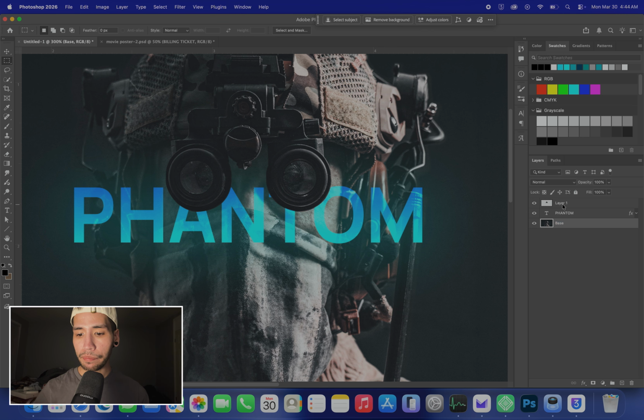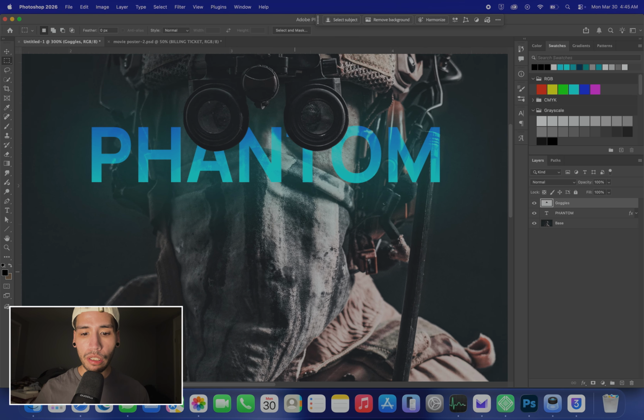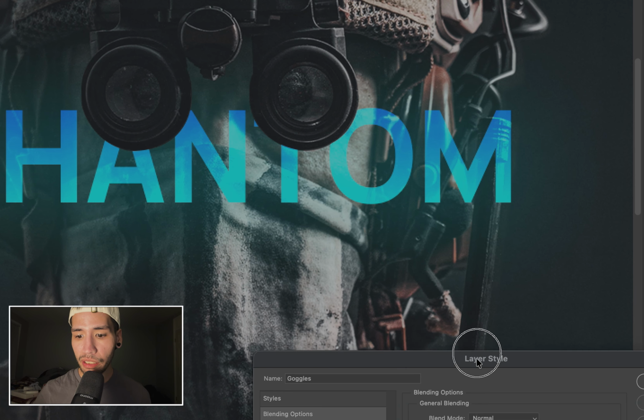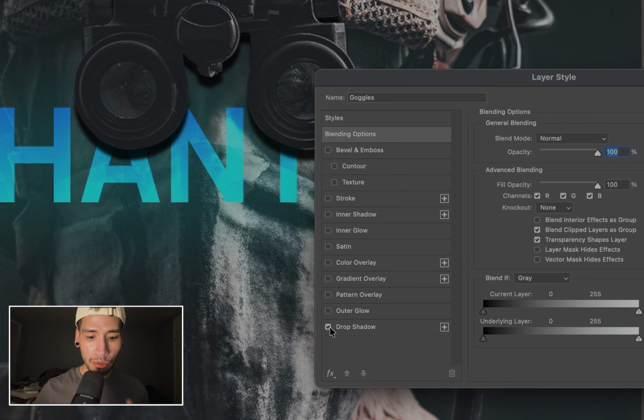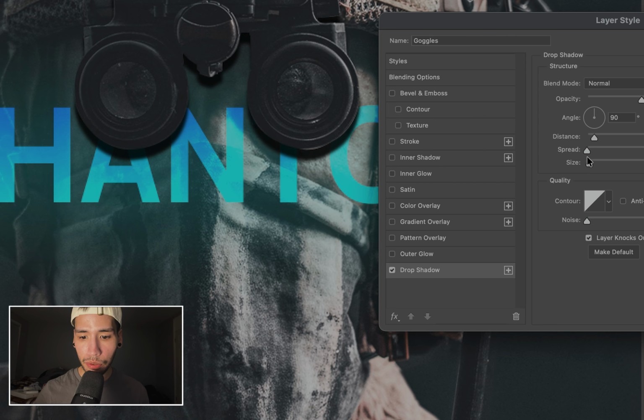But it can really make a project completely stand out and look a lot more crisp and nice. And then also, since it's over the font, right click your goggles layer, go to blending options, and then go to drop shadow. You can see it added it. It doesn't look good right now, but it will.